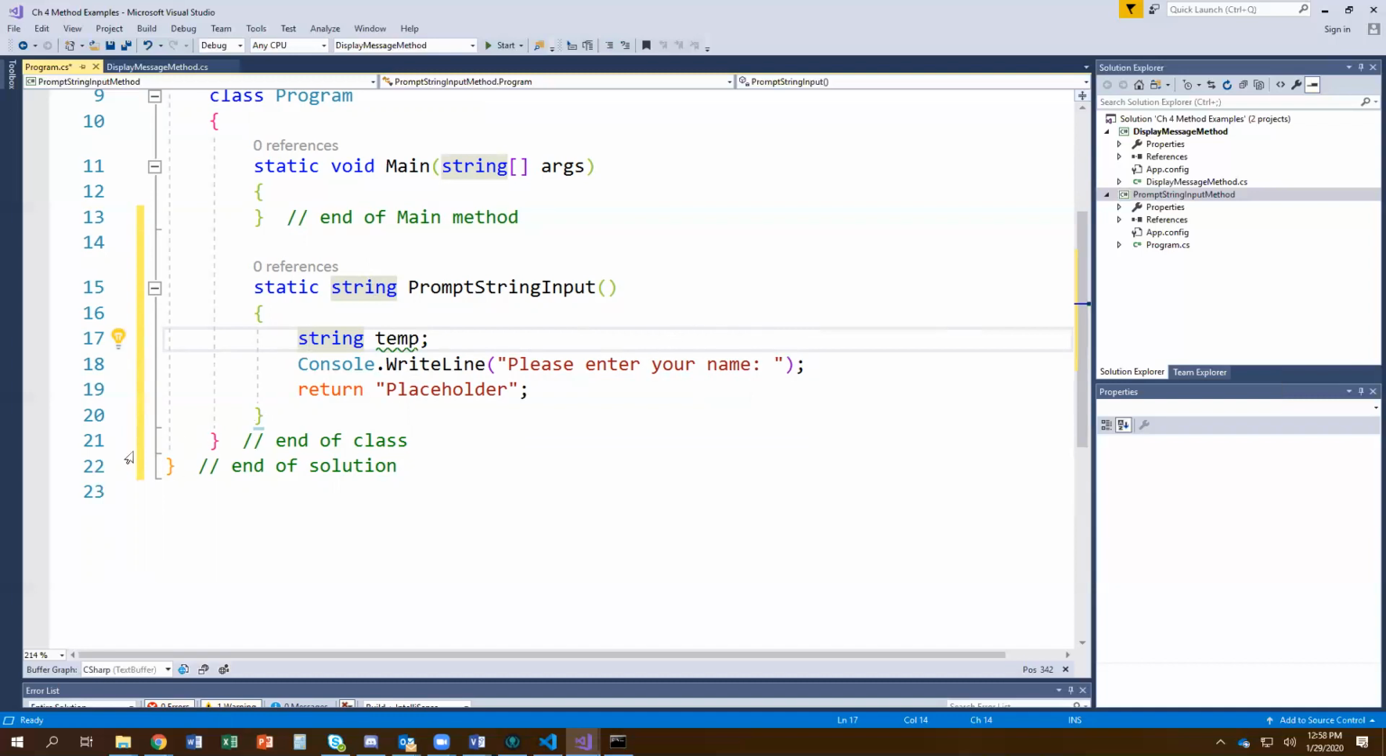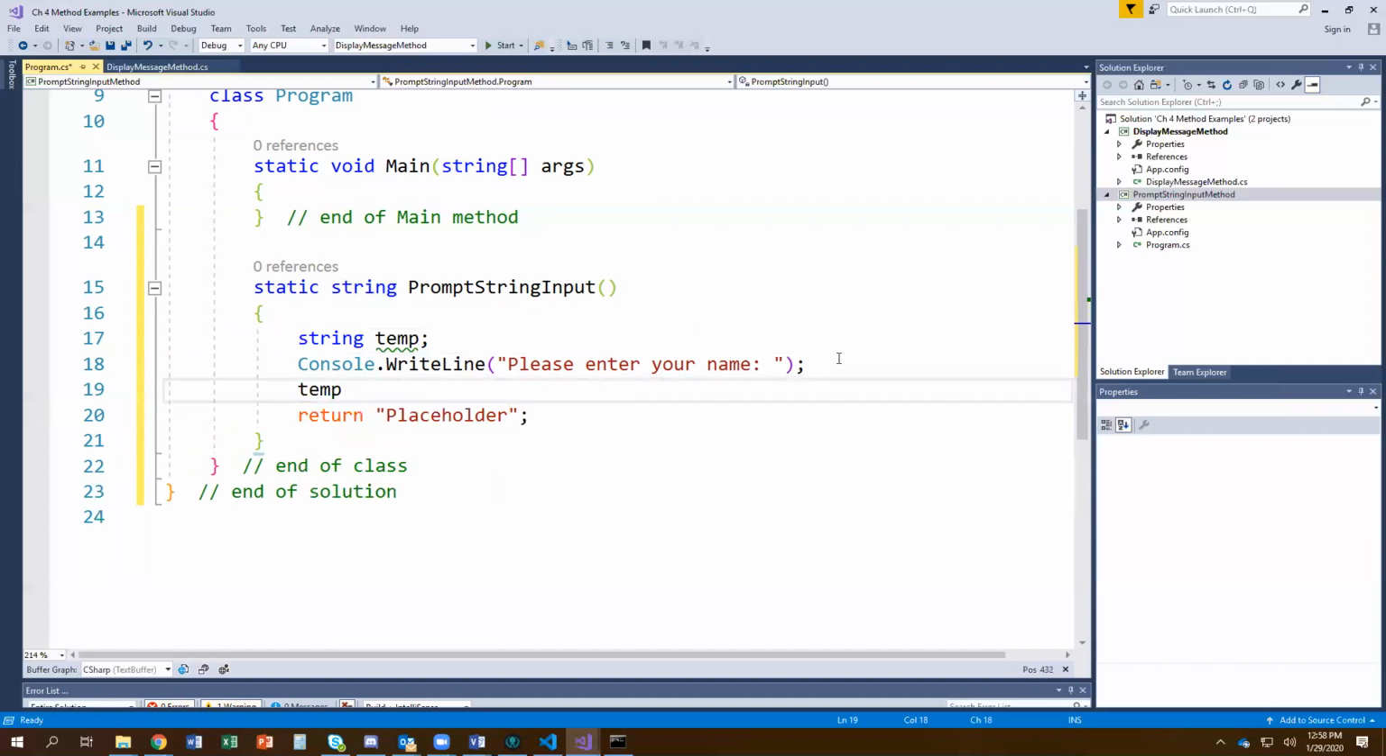Okay, so I've got all of this great prompt going here. Now I can use my temp variable to hold what they type. So I'm going to do a Console.ReadLine. Now I know when you were working with Python, you were able to use the input command and put your prompt right inside as a parameter of that.